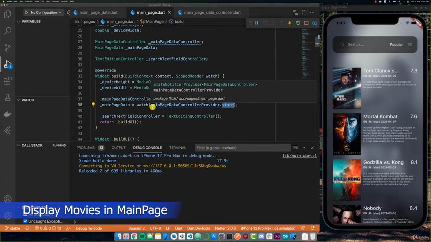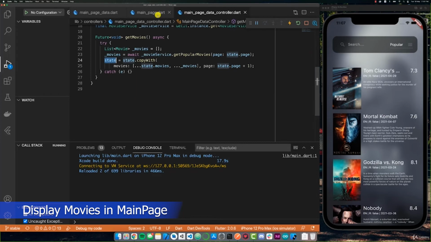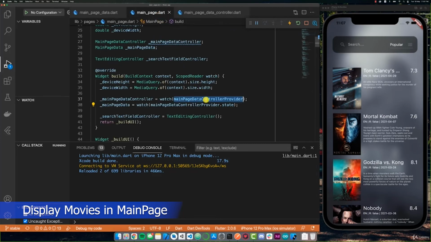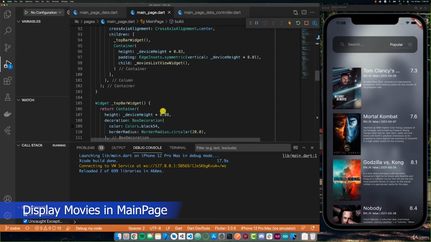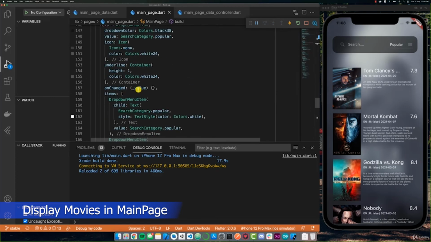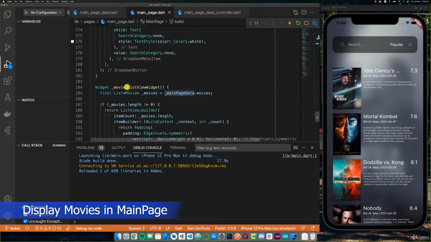And now once the state gets updated or something else happens inside of the MainPageData controller, such as a function call, which might instantiate a state change, these values inside of here change. And then accordingly, the widgets get rebuilt and the new values are then accessed through the variables, as you can see here, where we just do MainPageData.movies, and that gives us the result of the movies.